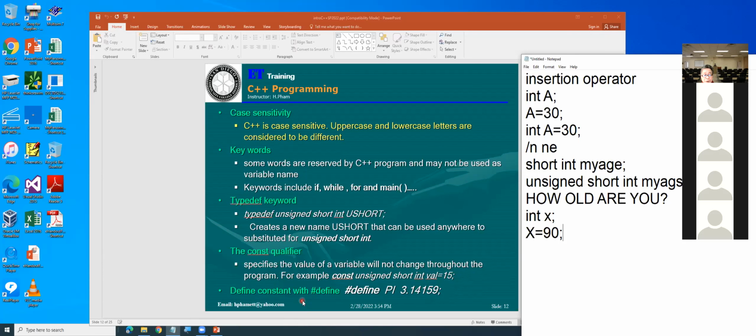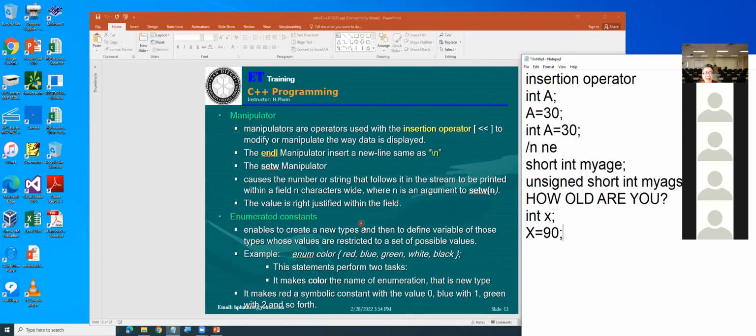The pi constant. You start with pi equal 3.14159. That's the only thing you're telling it. Later on, whenever you type in pi, the computer understands that it equals 3.14159. And you don't have to type it in again.